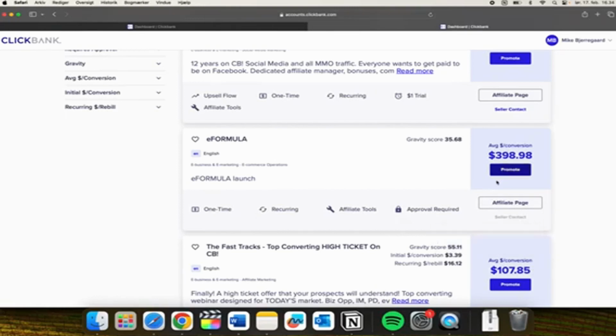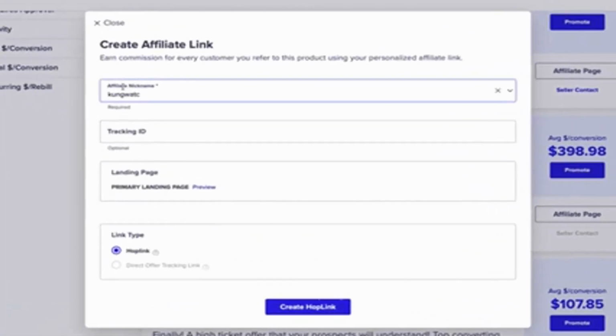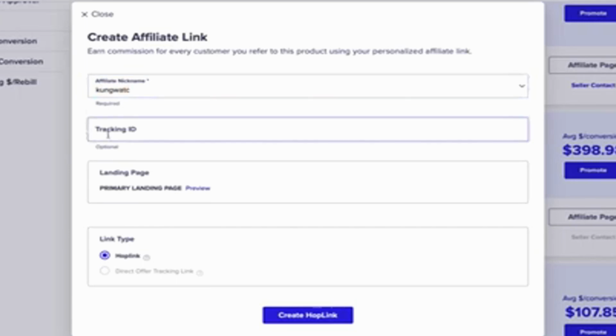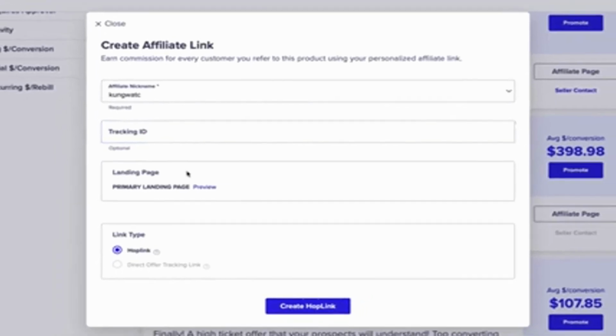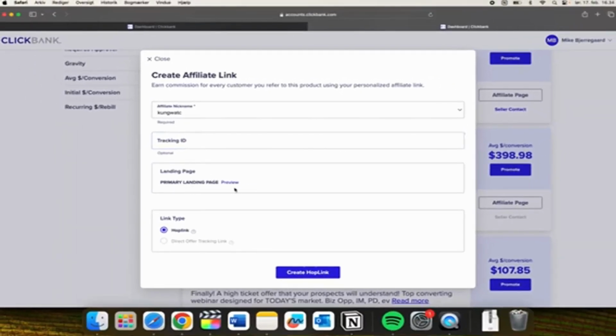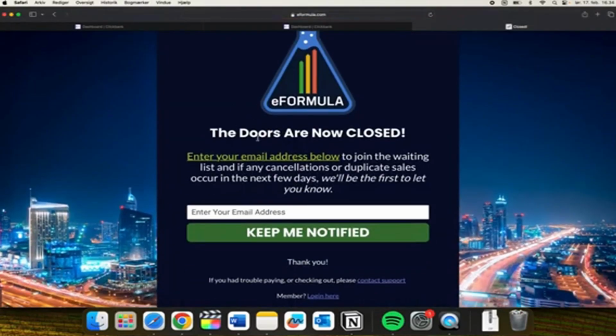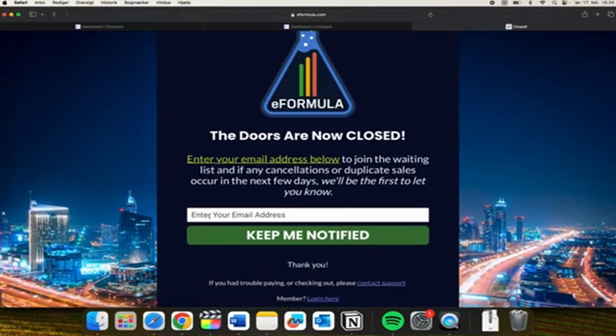But to promote it, you need to go up to this blue icon right under the average conversion and click promote. Then from here, you need to create an affiliate nickname. Then you need to find a tracking ID. That is optional, but it's always good to have. Down here is the landing page, where you can see you have a preview. I can quickly click on this. And as you can see, this one is closed, but you can write up your email.